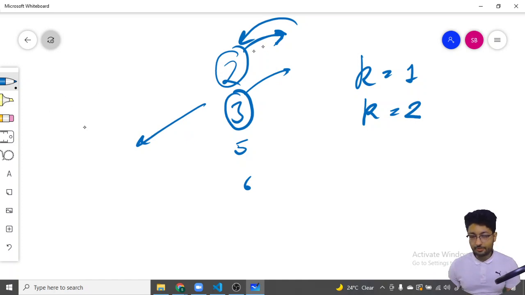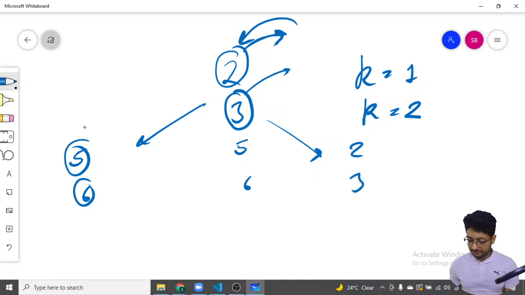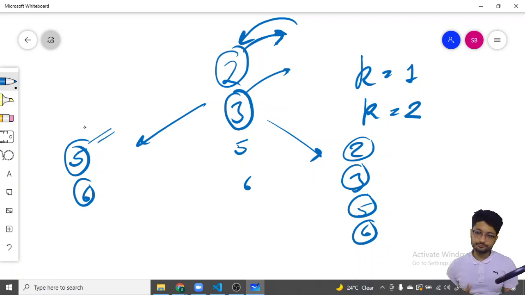Either I can pop out this 2 as well as pop out this 3, so 5 will be on the top. Or I can pop out 2 and put 2 back. So if I pop out 2 and put 2 back, it will be like this again. So the maximum is this.